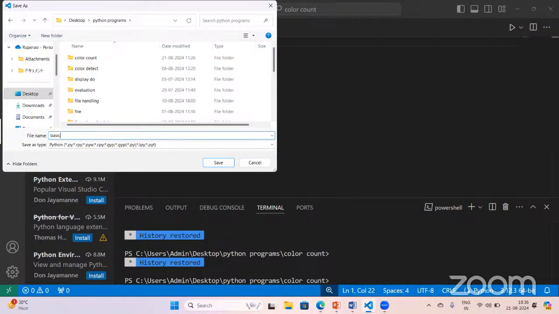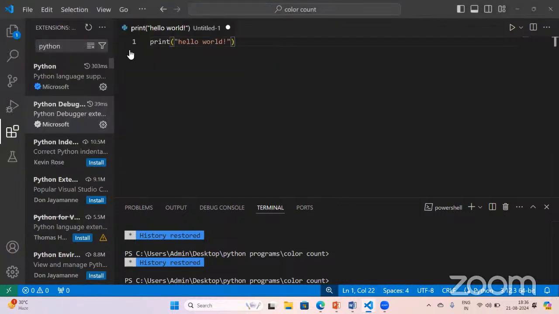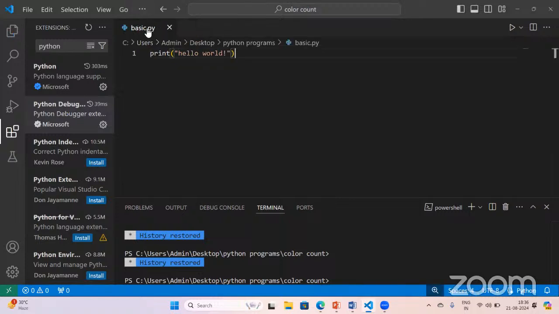To save it, you need to give this .py extension. The .py extension should be given to save the Python file. Okay, then click save. See here, the file name has been given, basic.py. This is the extension, .py, we'll be using to save Python files. I have saved the file.